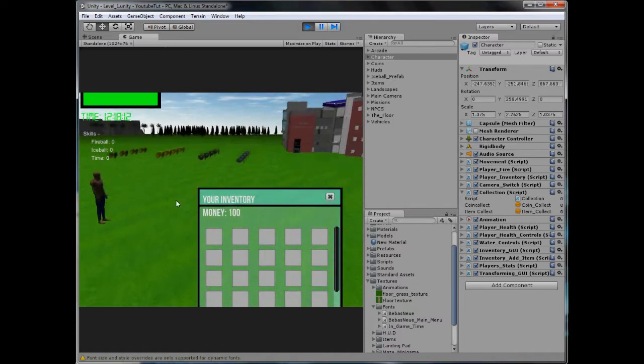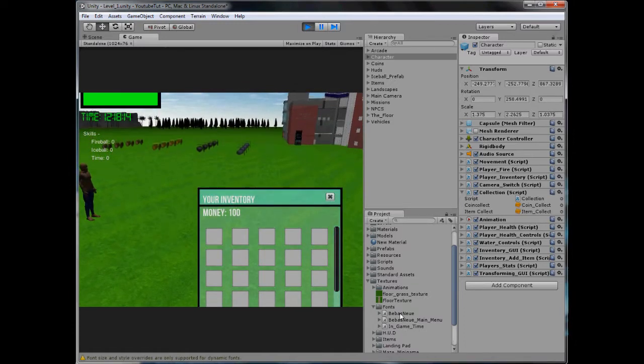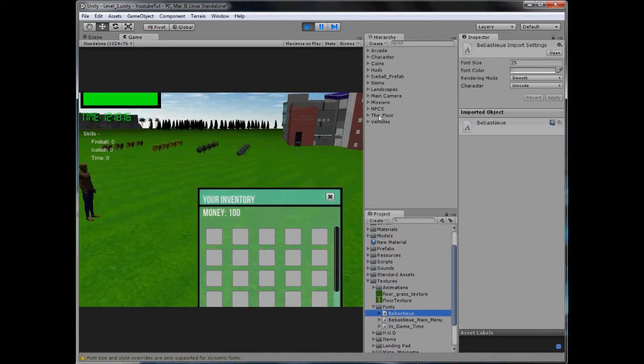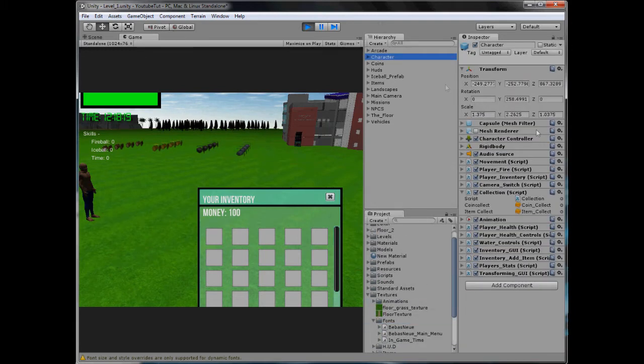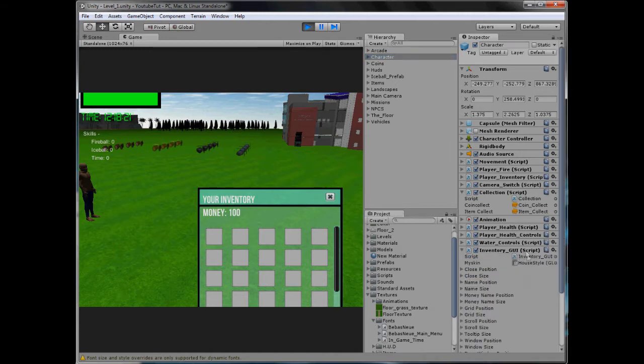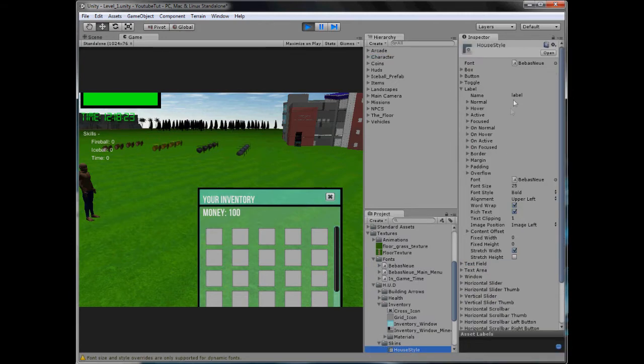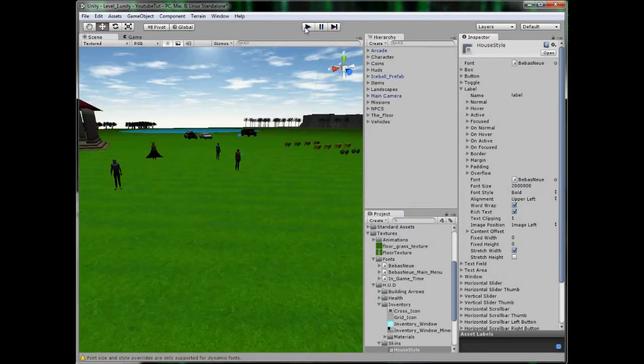Look at our inventory, look at the size of it. If we go to our house style, wherever it is, I forgot where it was. GUI house style, here. Let's adjust the size of it to say 2000. Well, that'll do. Nothing happens at all. It took me a while to figure out why, because no matter what you change it to, it just never changes.